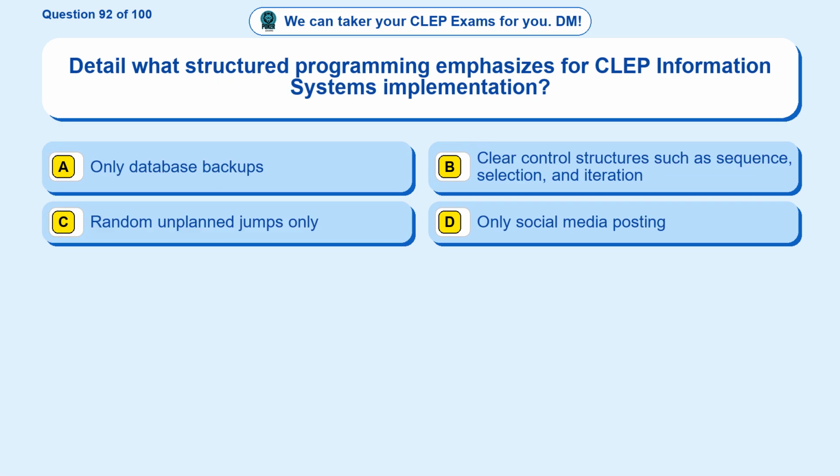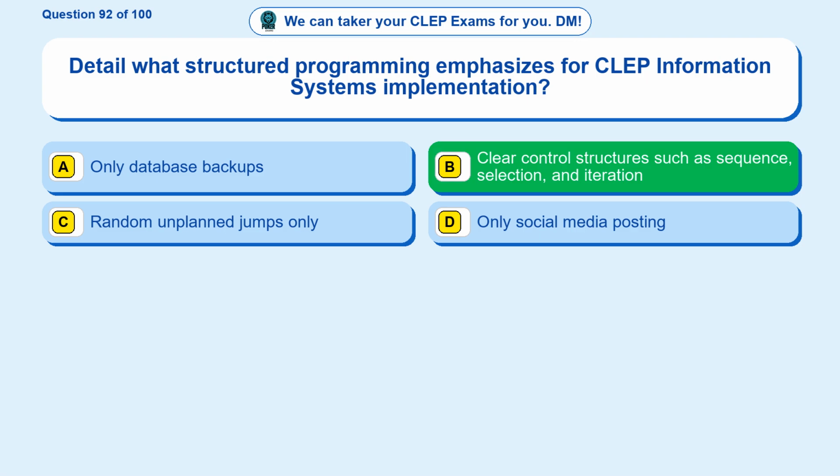Question 92. Detail what structured programming emphasizes for CLEP Information Systems implementation. Option A. Only database backups. Option B. Clear control structures such as sequence, selection, and iteration. Option C. Random unplanned jumps only. Option D. Only social media posting. The correct answer is option B. Clear control structures such as sequence, selection, and iteration.